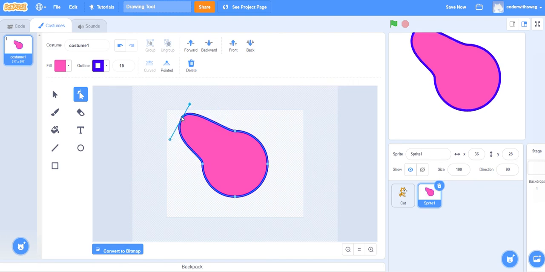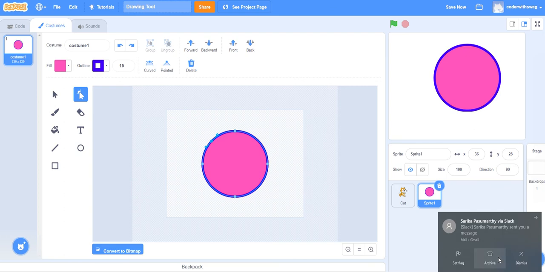So this tool basically allows you to modify the shape that you draw, just like that. And if I don't like what I've done with it, I can just undo it a bunch of times and it goes back to being a circle.